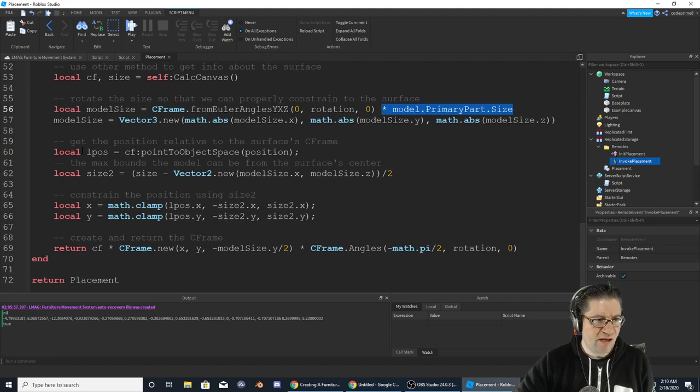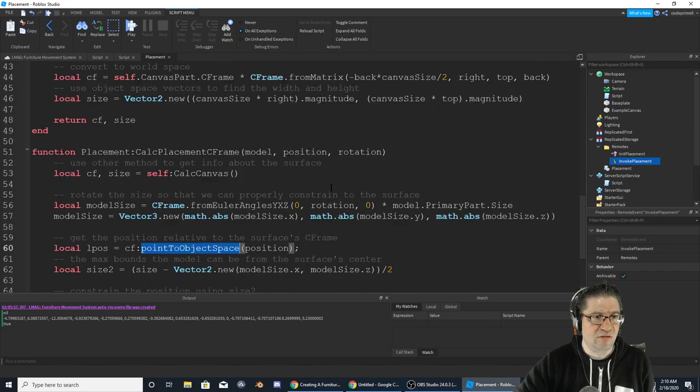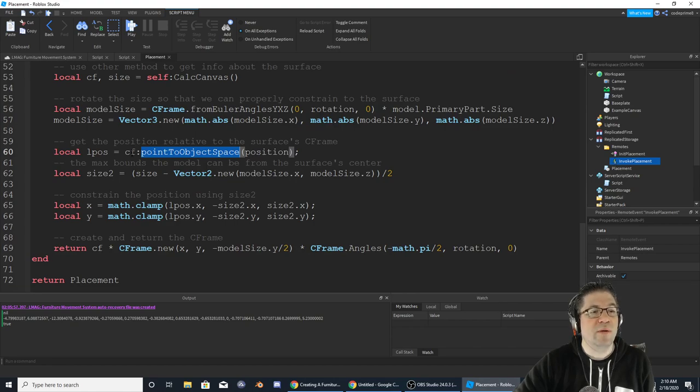And then lPose will be local pose, I guess. Get the pose relative to the surface's CFrame. lPose is CF point to object space position. We don't have a function called that. CF is a CFrame, and CFrame contains the function PointToObjectSpace.